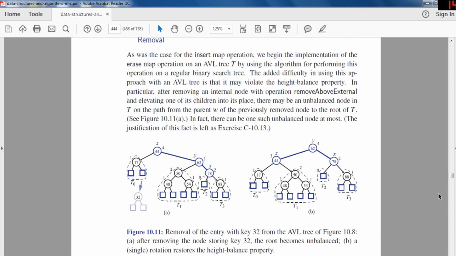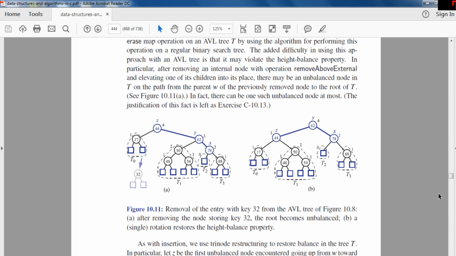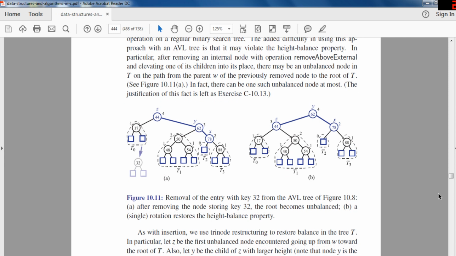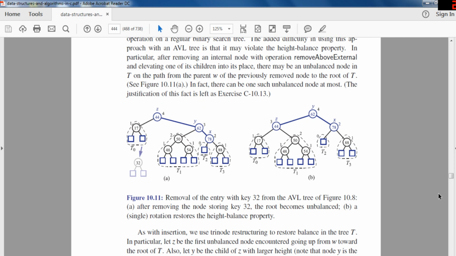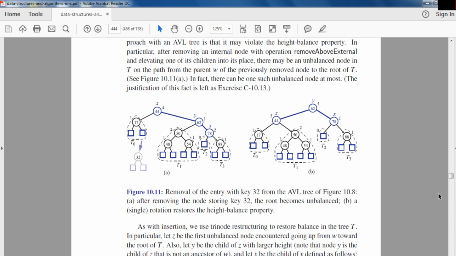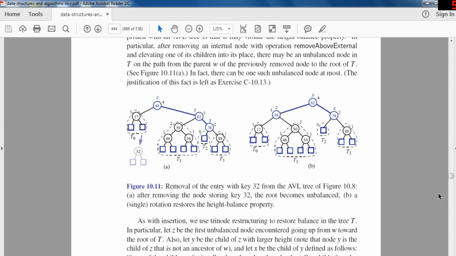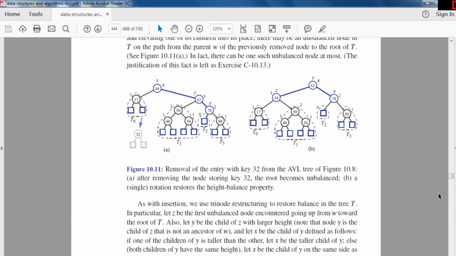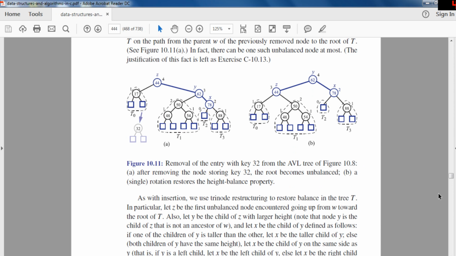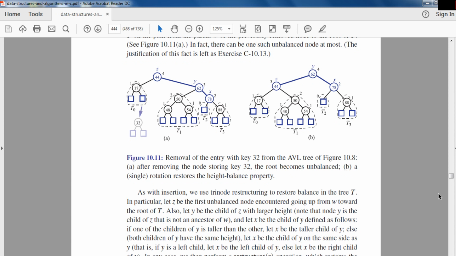Okay, so removing, as with the case of insertion, we have to begin the implementation of removal on the tree by using the algorithm to perform this operation on a regular binary search tree. The additional difficulty is that we may violate the height balance property. In particular, removing an internal node with the operation remove above external and elevating one of its children onto its place, there may be an unbalanced node in T on the path from the parent W of the previously removed node to the root of T. In fact, there can be at most one such unbalanced node.